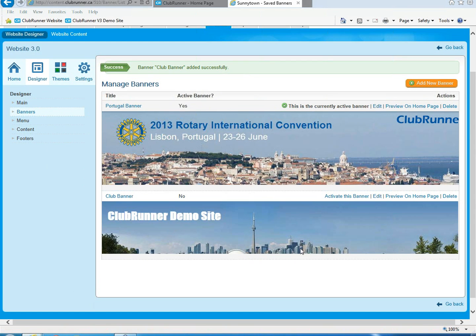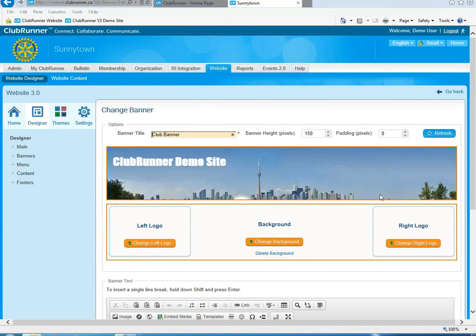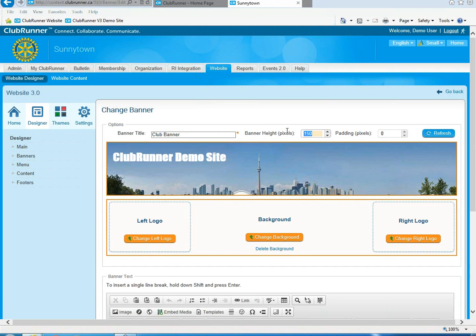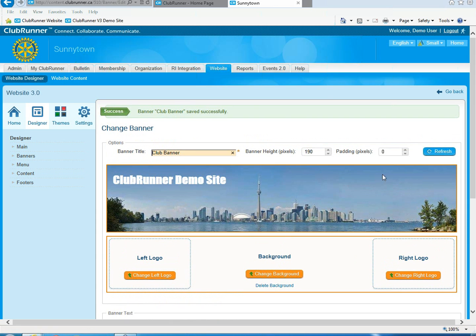It goes in. If you want to make tweaks to it, we'll click on the Edit link. And we can see it right here. We'll see it fit in there nicely. It's a little short, so what we'll do is we'll adjust the banner height. So we'll change this to, let's go with 190. After we make a change, click on the refresh to have the banner refresh itself. Refresh, now let's see, it's gotten bigger, and it looks like it's pretty good.